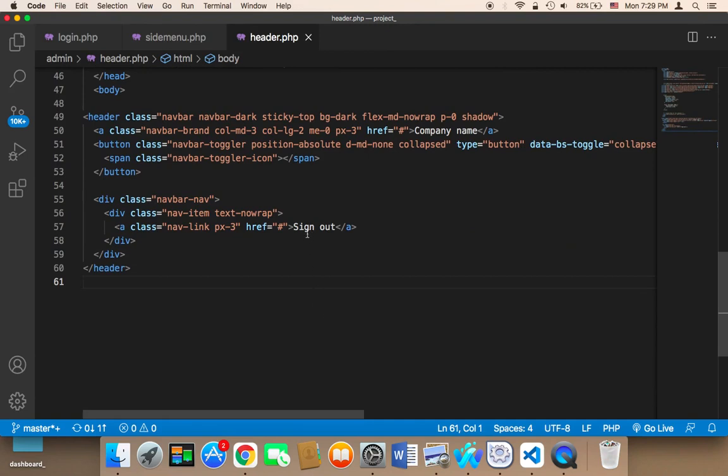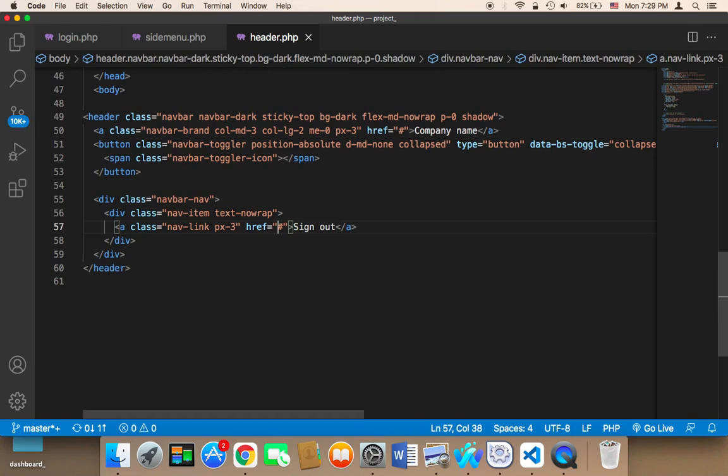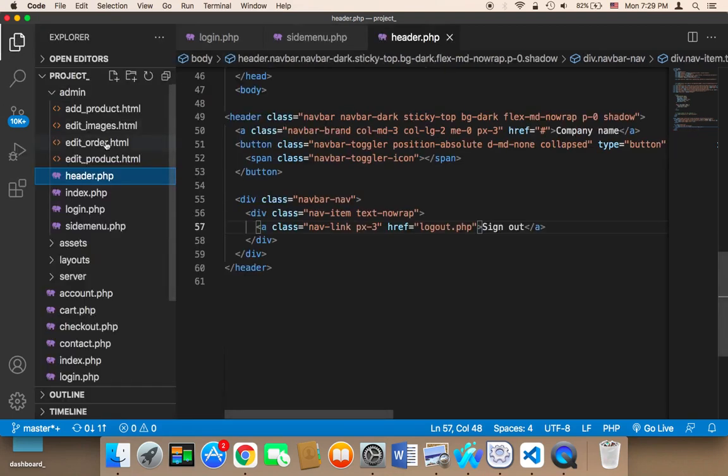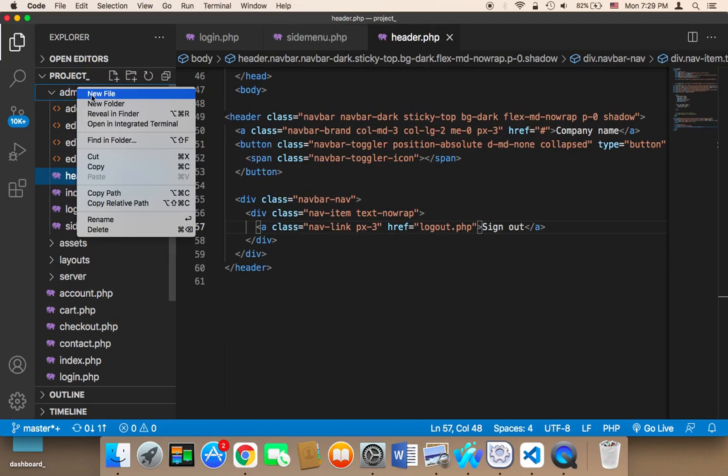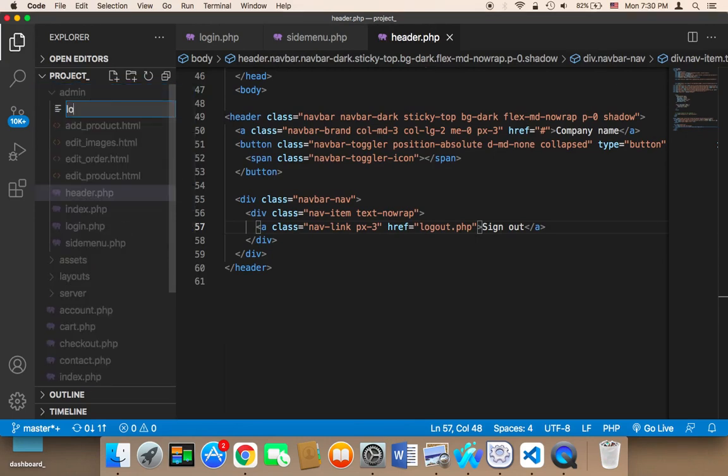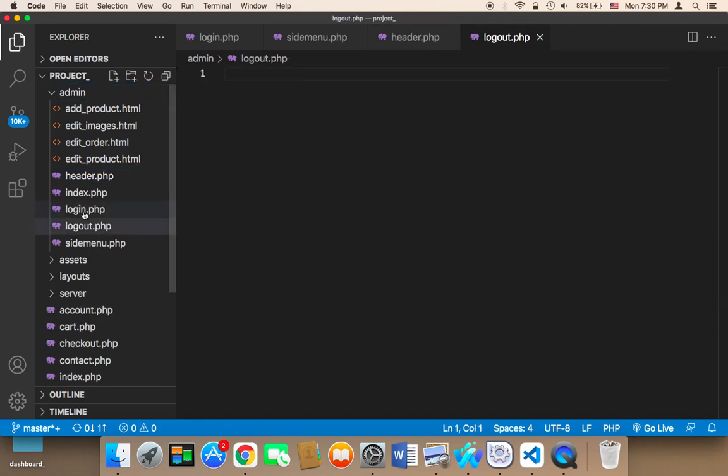code. So for this logout, we need to say href, and the href will log the user out. So this href is going to be equal to logout.php. And then I'm going to create a new file in admin called logout.php. And remember, the logout is pretty simple.